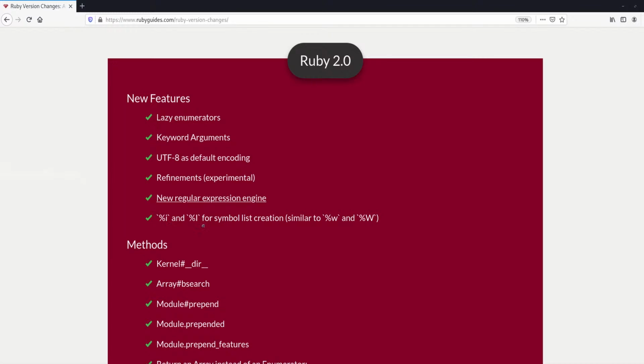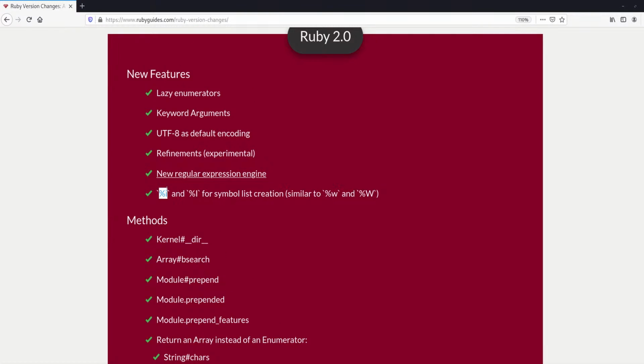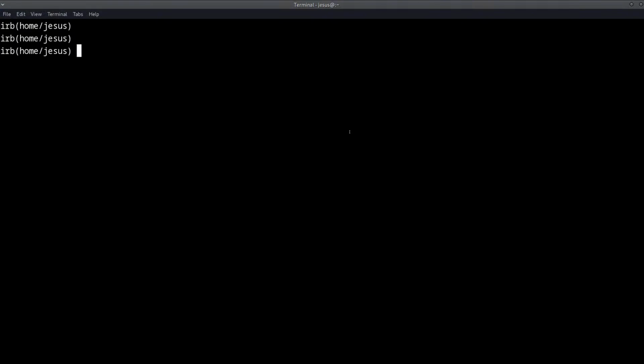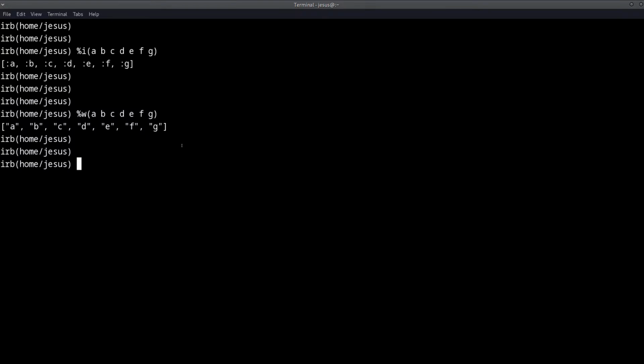Oh yeah, that's an interesting one as well. That's another feature, which is %i and capital I for symbol creation. So let's take a quick look at that. It looks something like that. A, B, C, D, E, F, G. There we go. So that's how to do %i. It creates a list of symbols, as you can see there. And if I do %w, what do you get? You get a list of strings, okay?